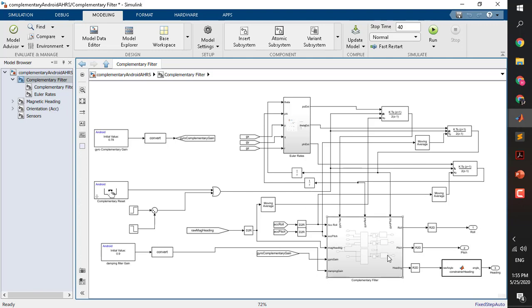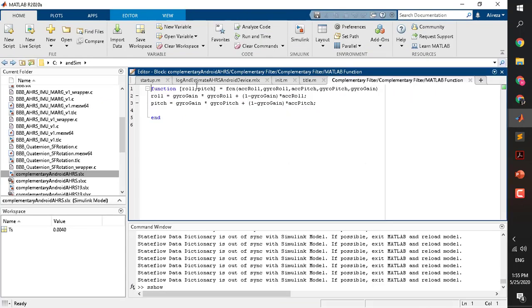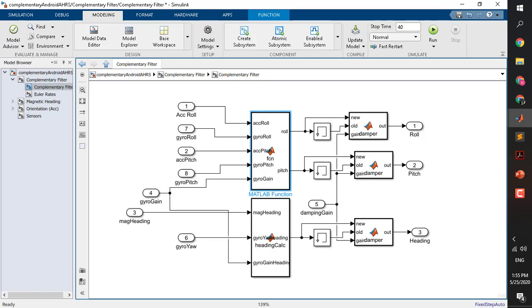In the complementary filter, this is where everything happens. For the heading section and the roll and pitch section, I imported the accelerometer roll, gyro roll, accelerometer pitch, and gyro pitch. Inside it, for the roll, it is gyro gain multiplied by gyro roll, plus 1 minus gyro gain multiplied by accelerometer roll. Very simple. And after that, I am going to have a damping.